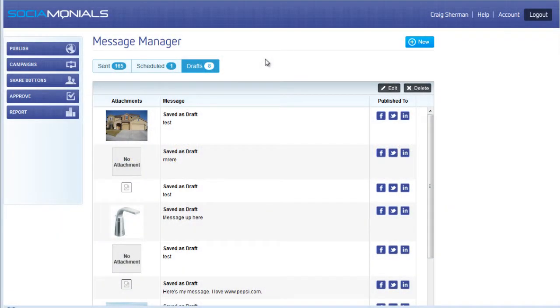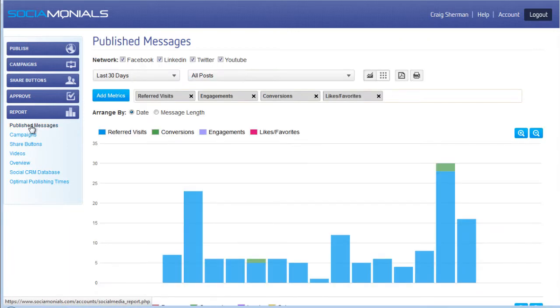There's a robust reports platform built into Sociamonials for all of your published social messages. And I want to show you how to do that now. We're going to click on the report button on the left side. The default is published messages. So within the published messages reports, there are two views. You have a chart view and a data view, and you toggle between those here.